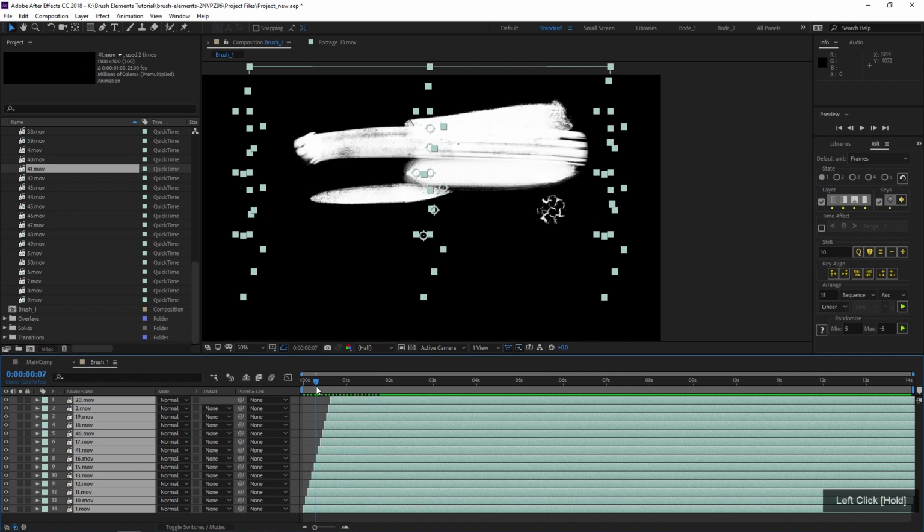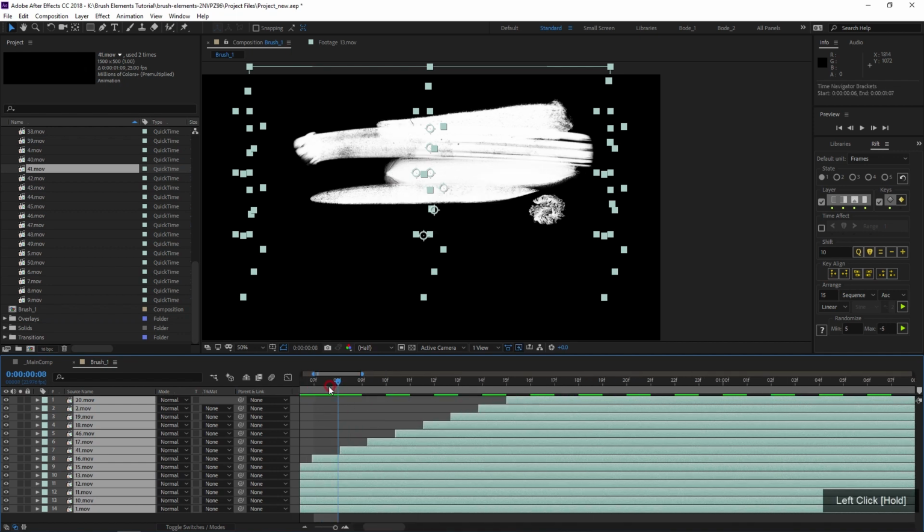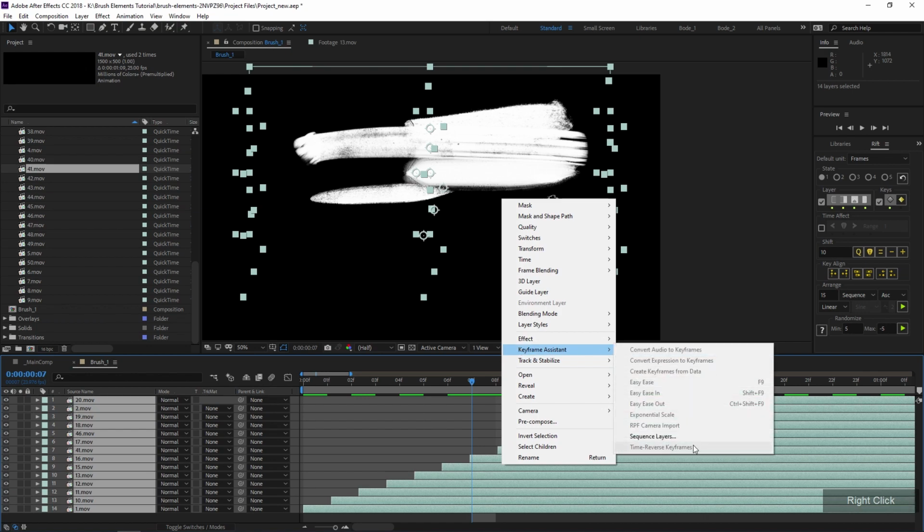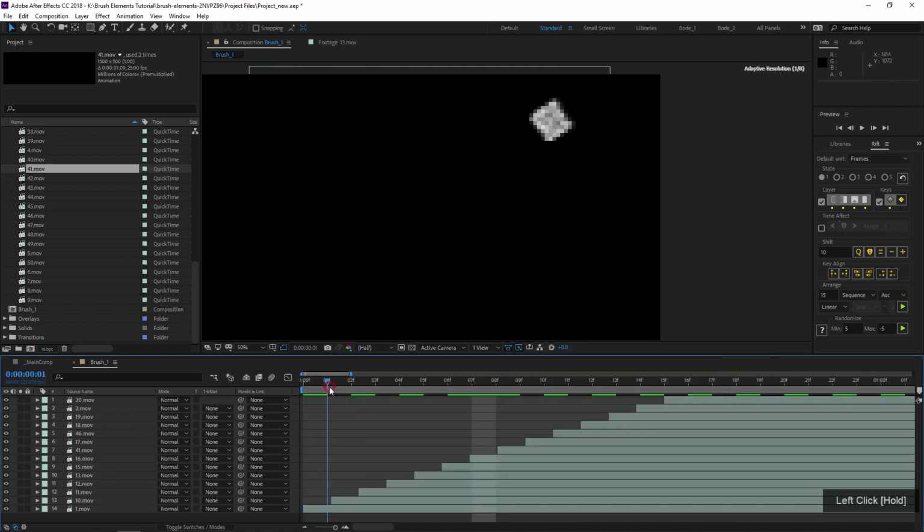Now, like I said before, you can do this manually. If I zoom all the way in here, you can see that these are about a frame apart. So there's a couple different ways you can go about that. You can do that manually. You can try and use the keyframe assistant sequence layers option there.